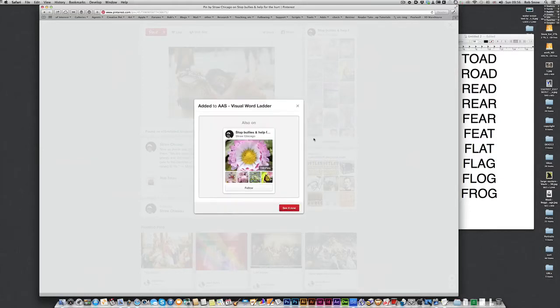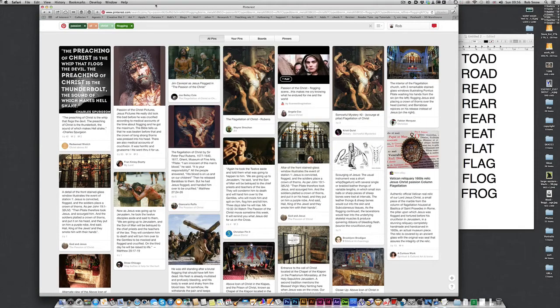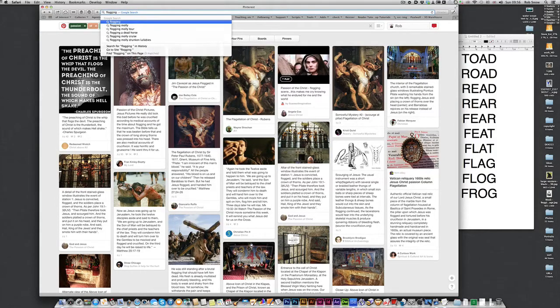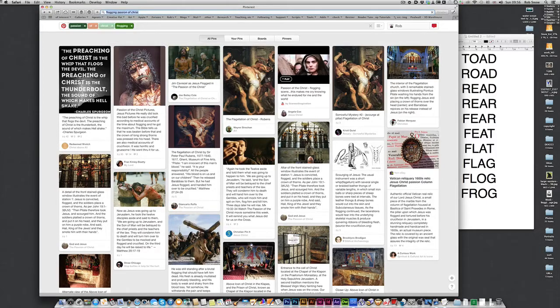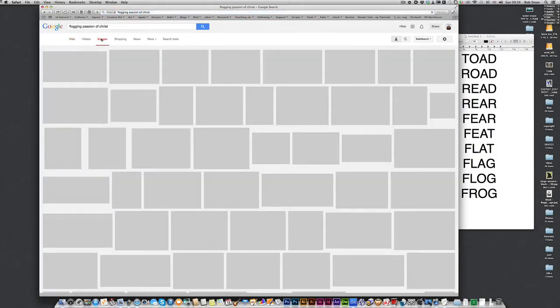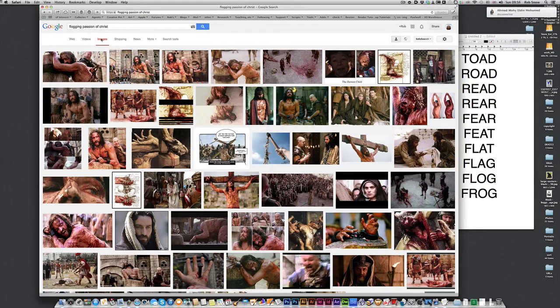This is actually speeding up a little bit, so I'm just going to quickly show you. You don't necessarily need to find everything on Pinterest, but this is what you need to do: save it. So let's do flogging, Passion of Christ, images. Now here you want to try to find big images. Okay, there you go, that's an interesting one there.